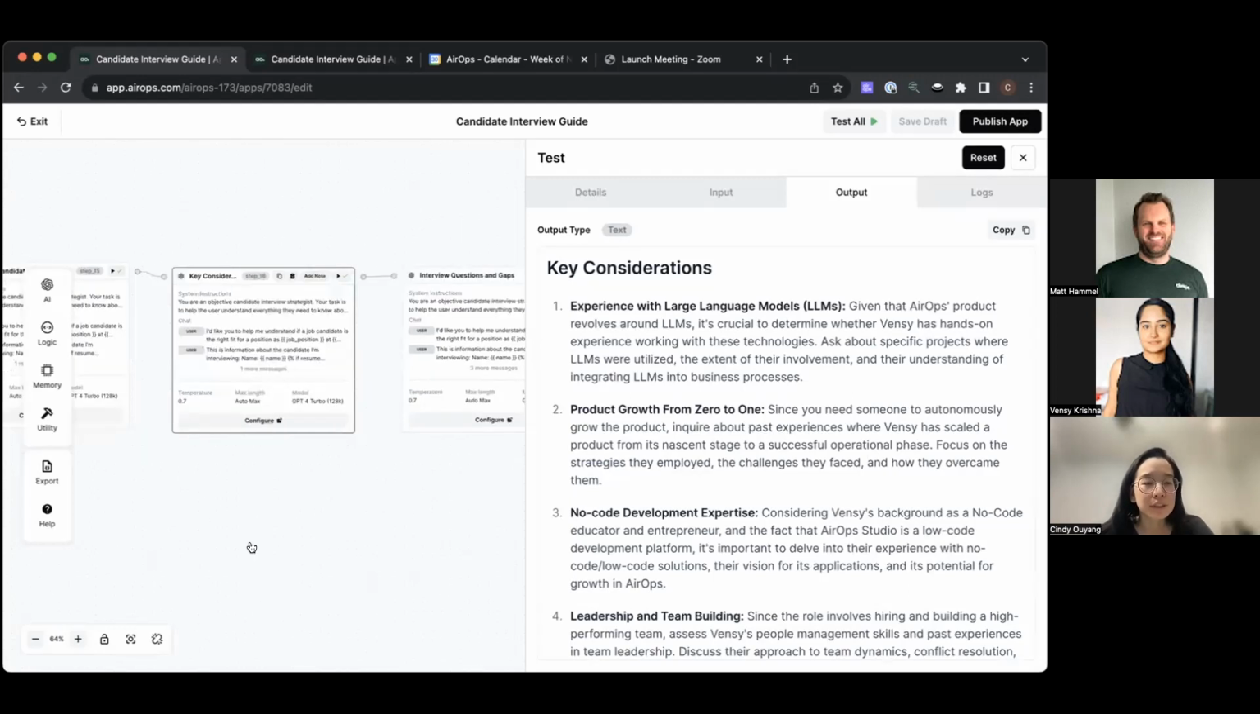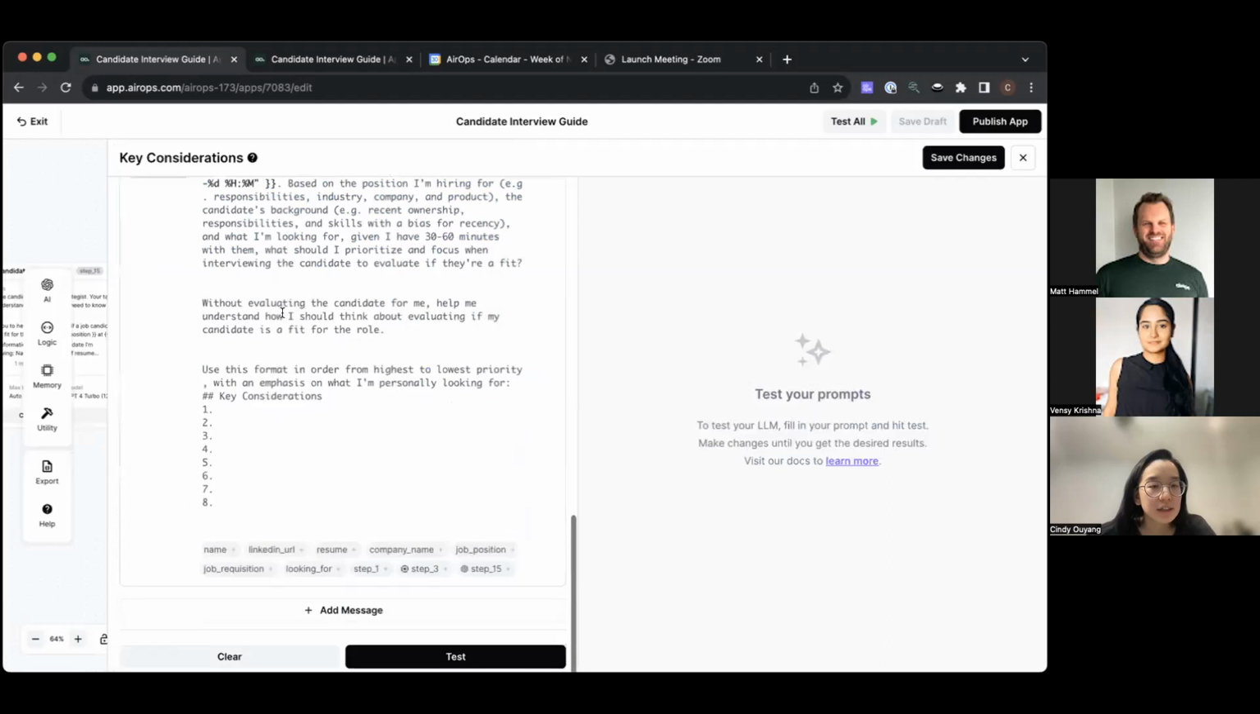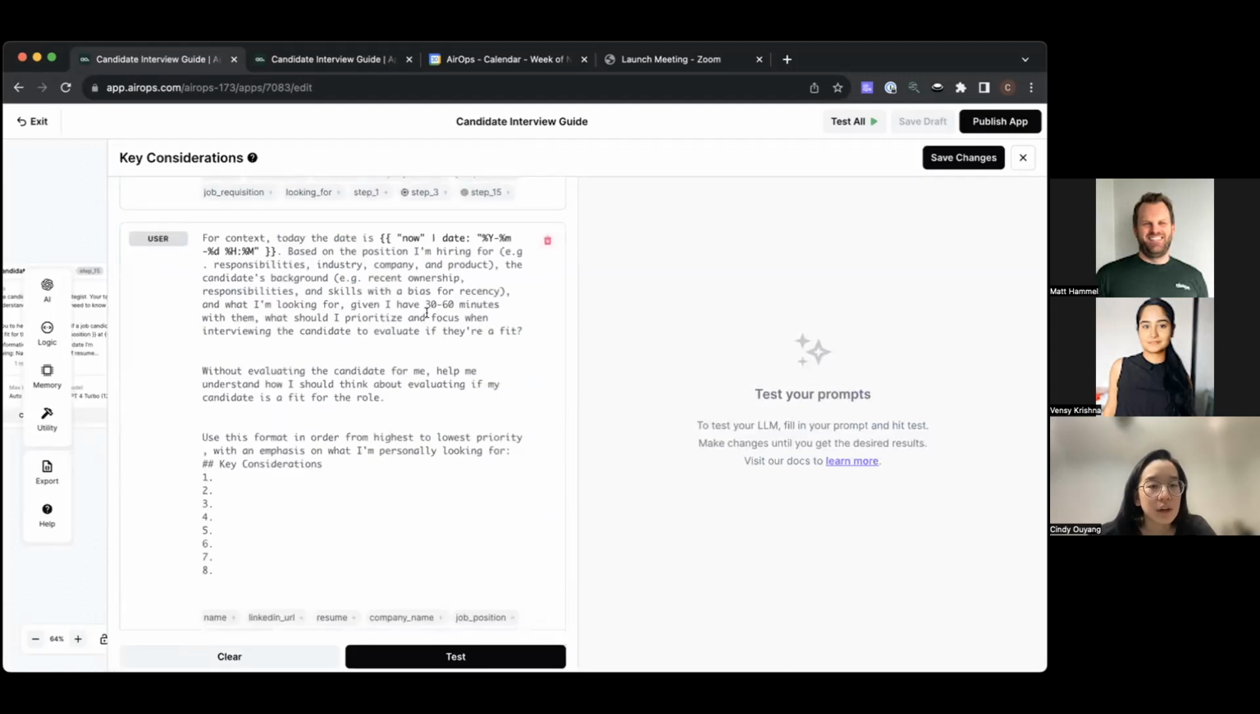So for example, right now it's just asking, let's see, it's saying, what should I prioritize and focus on? It's also saying, help me understand how I should think about evaluating if my candidate is a fit for the role. So it's very generic. It doesn't have a specific opinion about how to approach this.